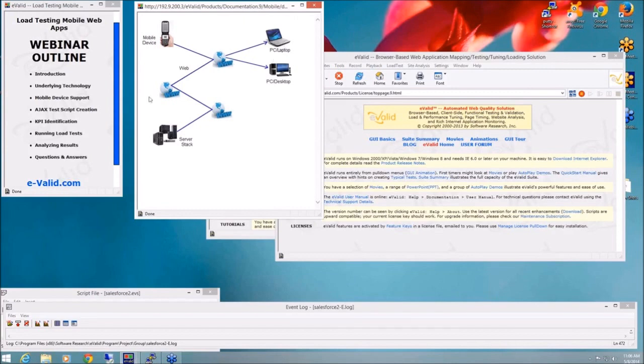So in a web app, you go from a mobile device over the web, or you go from a laptop over. In our view, what's important is the interaction between the client and the server. And what eValid brings to the table, because eValid is a browser, the perspective of the testing is from the point of view of a user, and the perspective of making a measure.